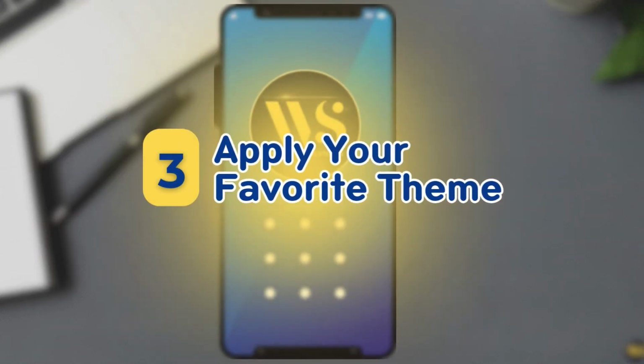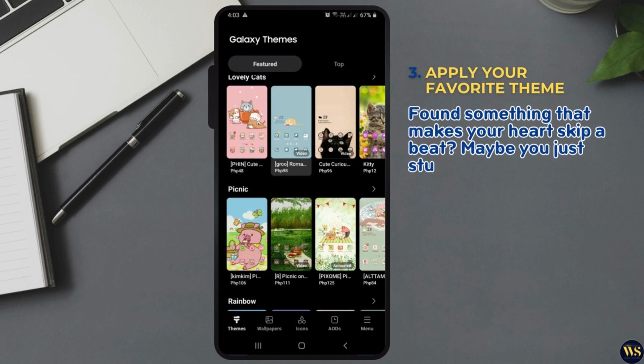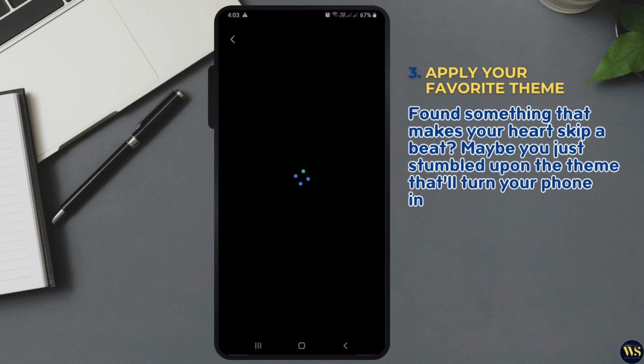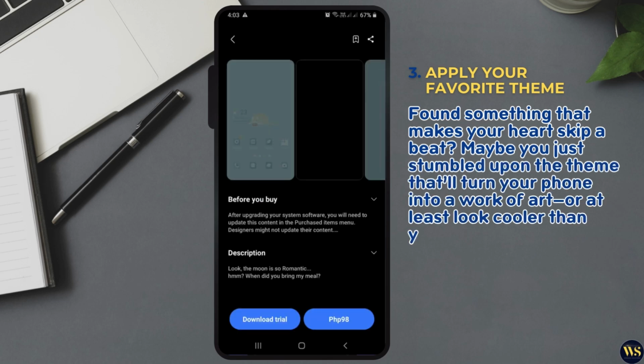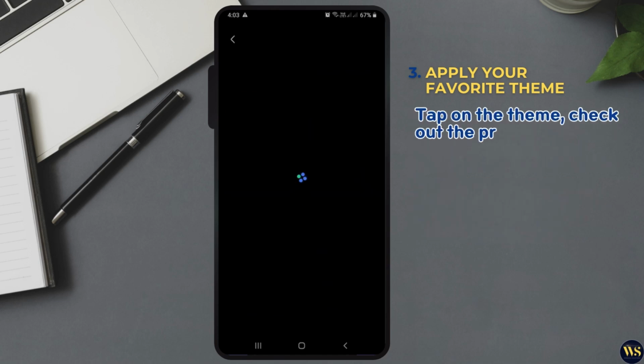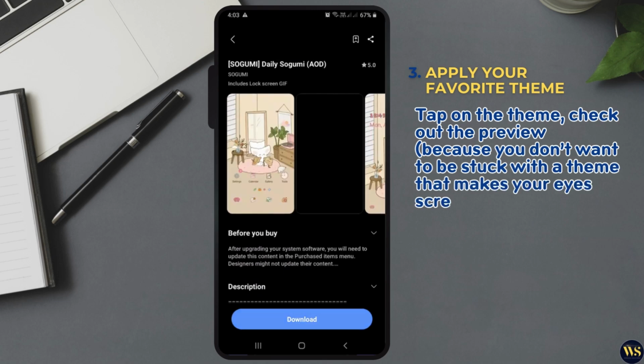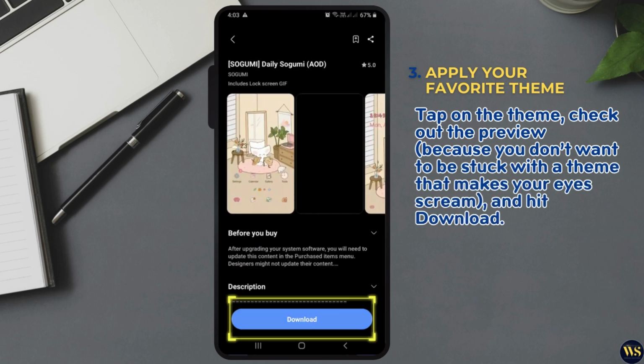3. Apply your favorite theme. Found something that makes your heart skip a bit? Maybe you just stumbled upon the theme that will turn your phone into a work of art, or at least look closer than your friend's phone. Tap on the theme. Check out the preview, because you don't want to be stuck with the theme that makes your eyes scream, and hit download.